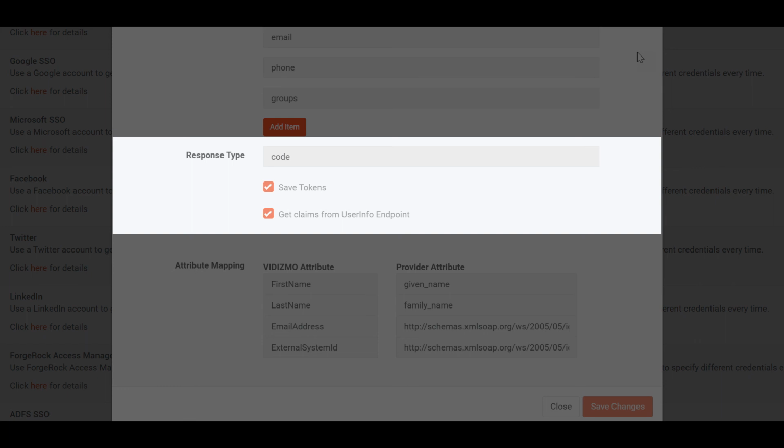Response type specifies the response type for OIDC authentication. Any combination of code, token, and ID_token is used and is an opaque value that can be used to redeem tokens from the token endpoint.